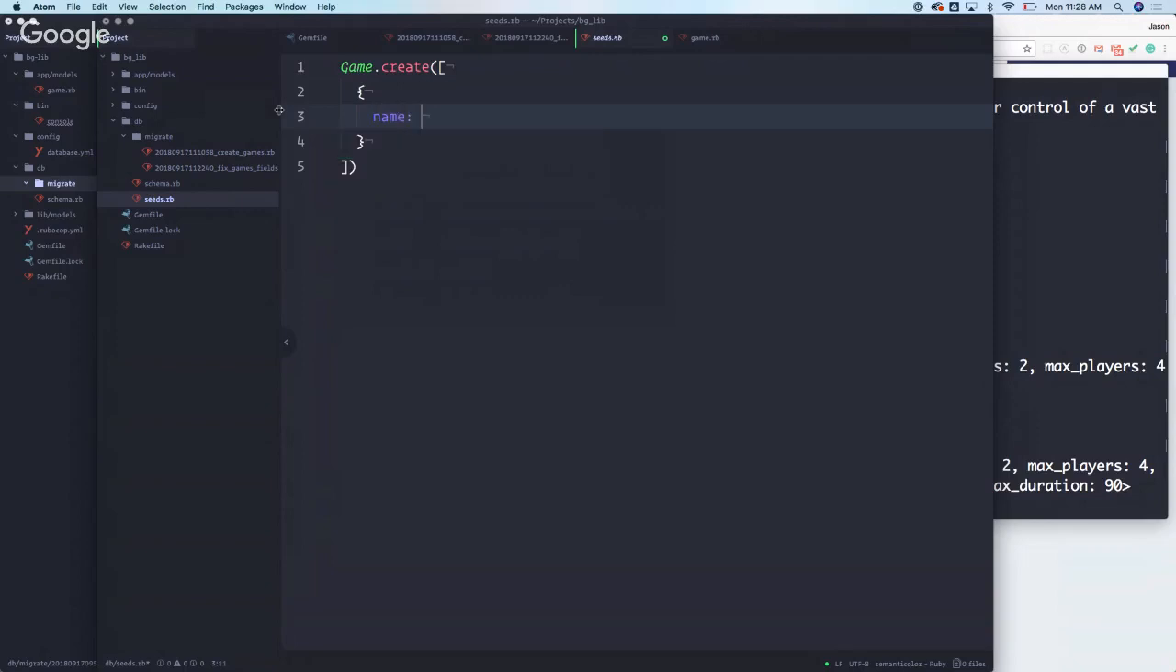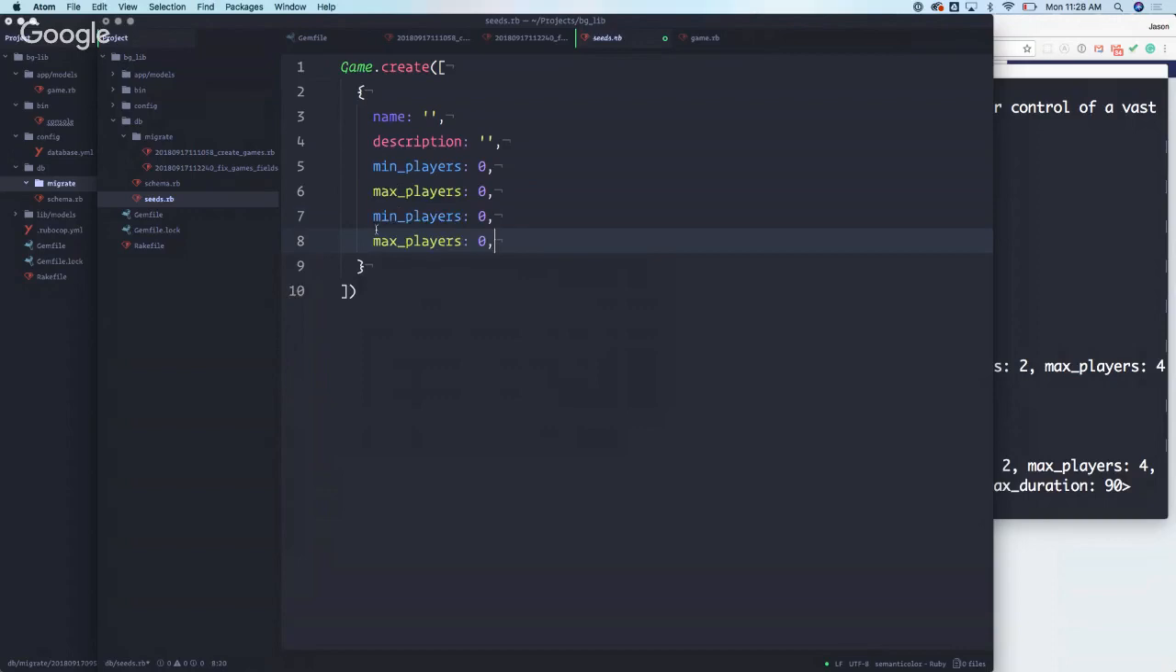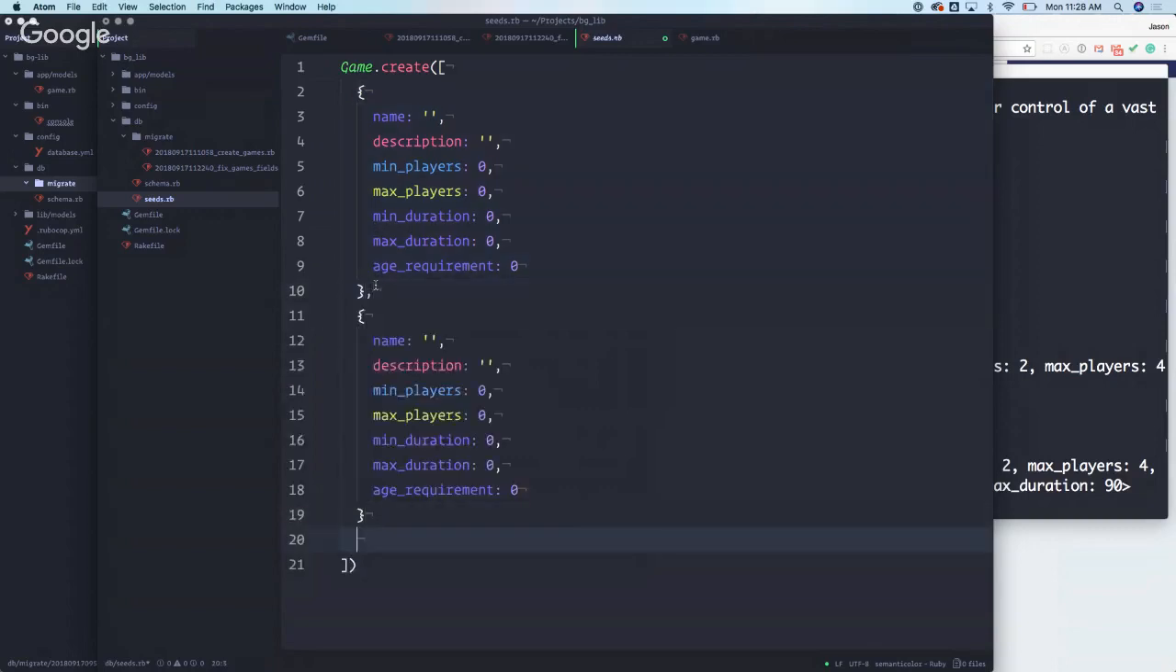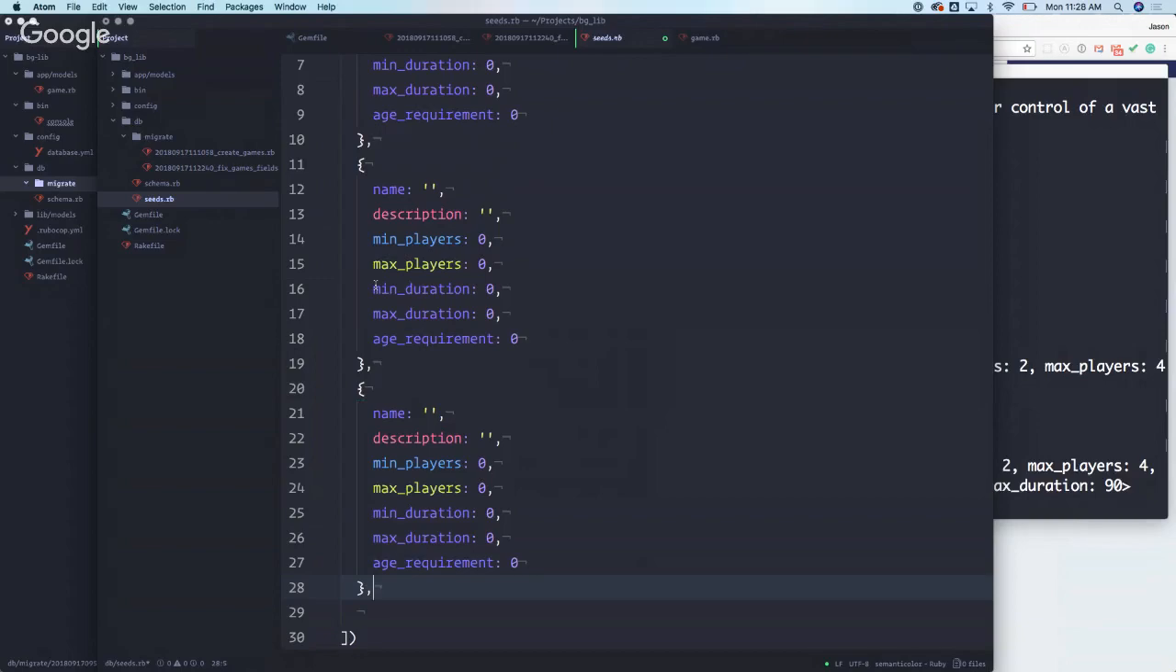So what were the fields we had? We had name, description, min players, max players, min duration, max duration, and age requirement. I'm just going to copy and paste this a couple of times as we fill this out, so we're going to quickly fill in a couple of games.